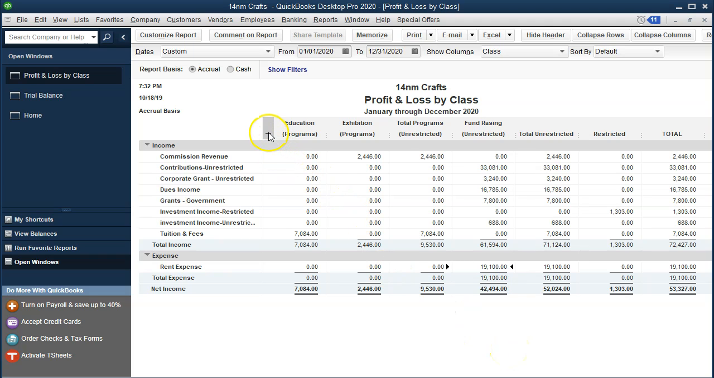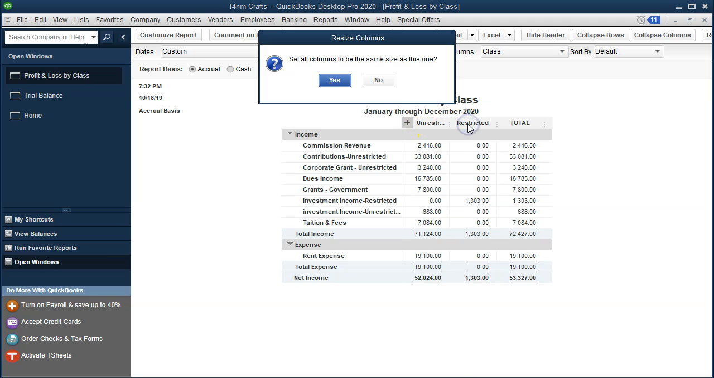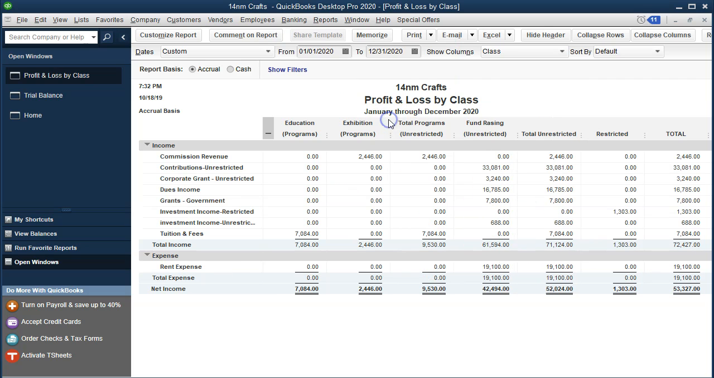If we were to minimize this accounts, we have the unrestricted and restricted columns, our major two columns, and then the breakout, which really gives us that detail for the expenses. Again, if you widen the column, if that plus doesn't work, you widen the column, then it will usually work.